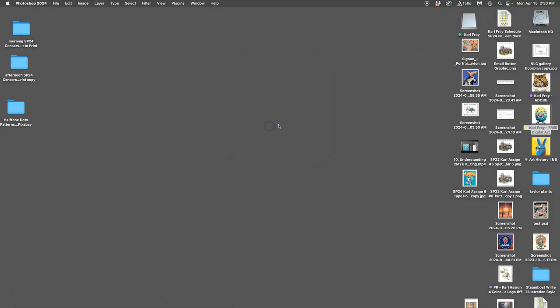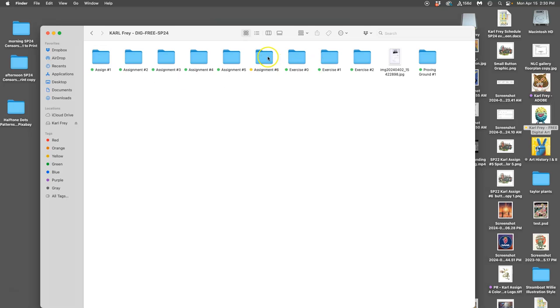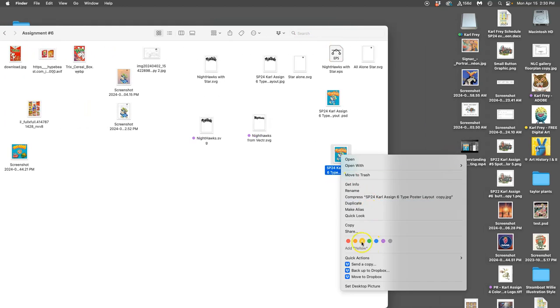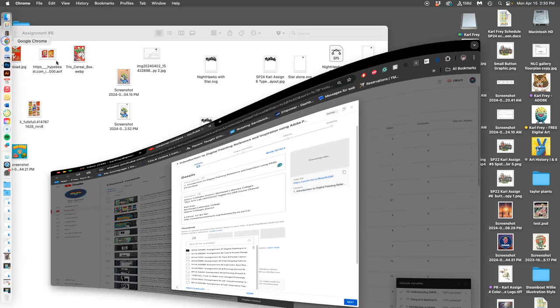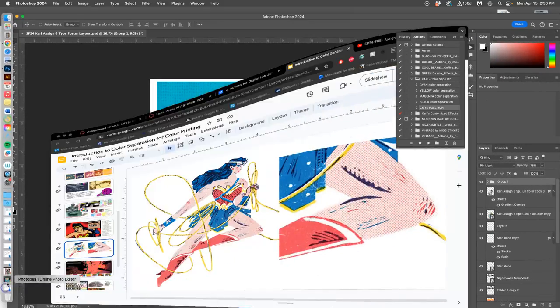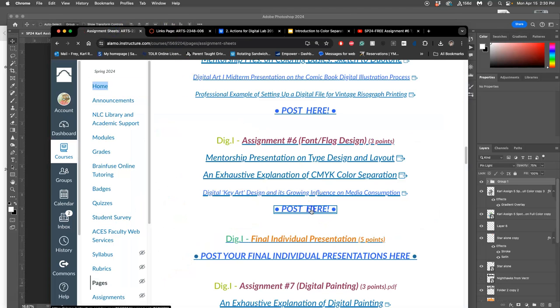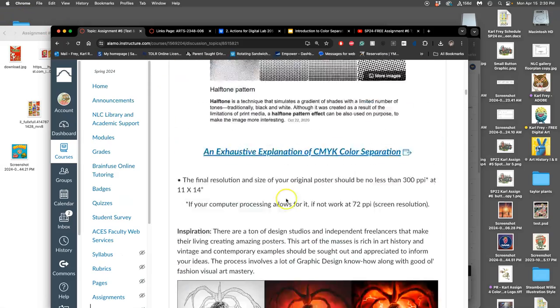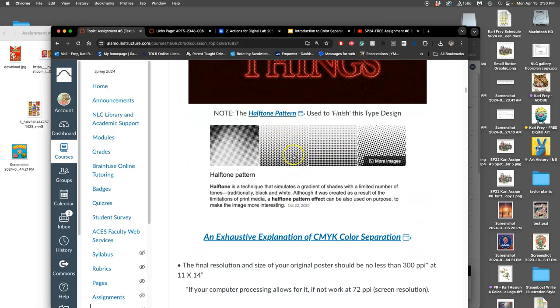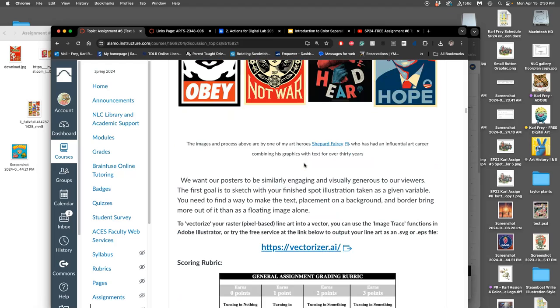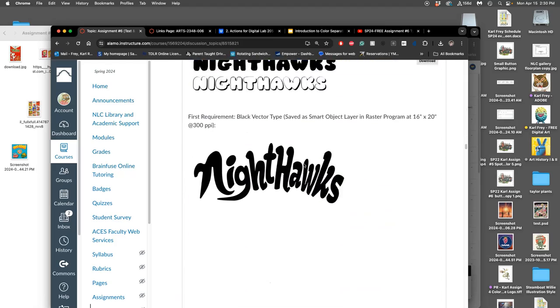I can close this, don't need it. So there's my new JPEG. I'm going to put it into my folder. This is for assignment 6. And then I'm going to put it into Canvas for assignment 6. So you'll see those halftone dots here. And you'll see a link to those slides in the assignment as well, because it's content knowledge you need to have to meet your learning objectives, even if you're not comfortable trying to use it yet.